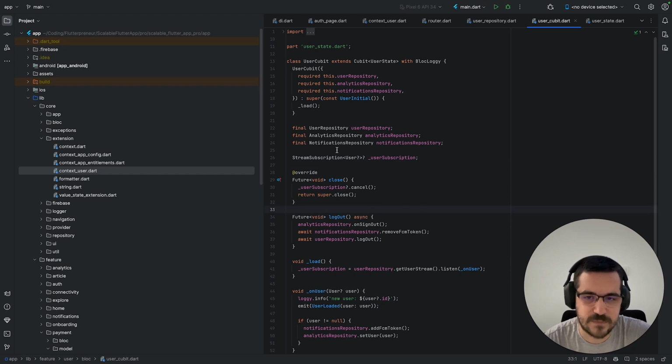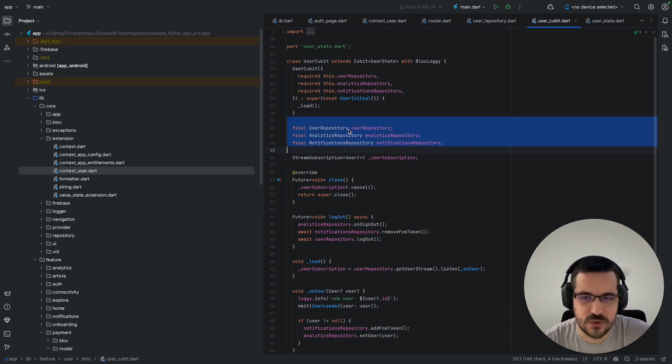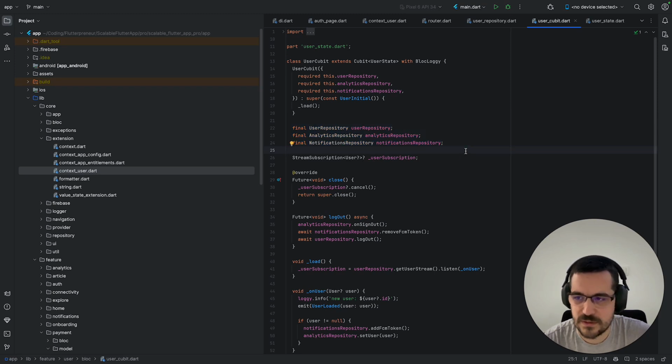And this is like an exception case. It's not really what you should be having most of the time. Most of the time, it should be just final repositories and nothing else.